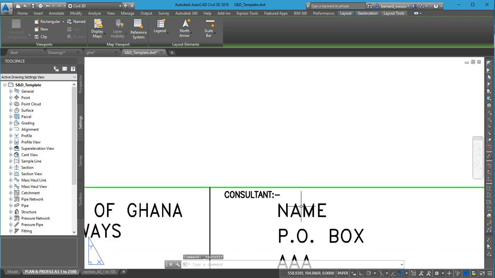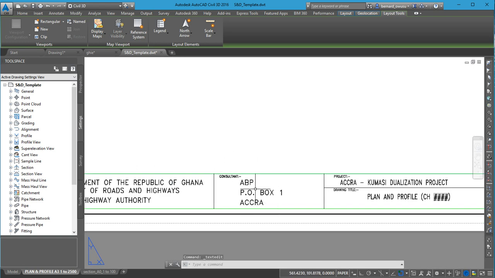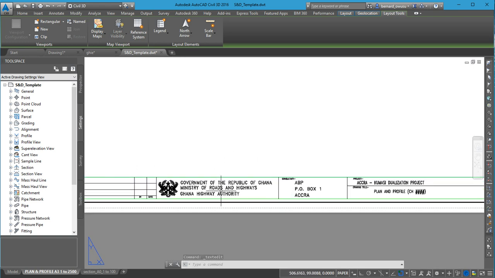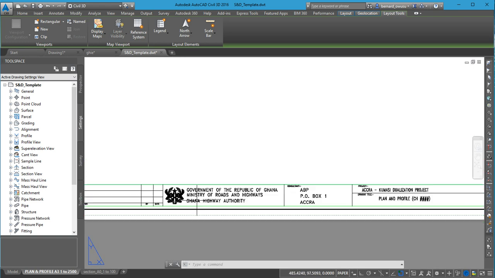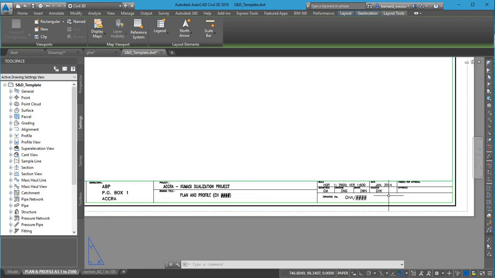And the consultant name is, let's say, what? ABP. And their address is something, PO box, something, something. Just do something. Let's say 1. Then somewhere, let's say Accra. Are you okay? So I've done mine here. Let's say they are doing this for highway, so I leave everything like that. And the date, at least you can change it, can't you?